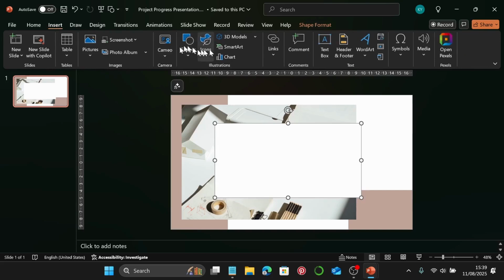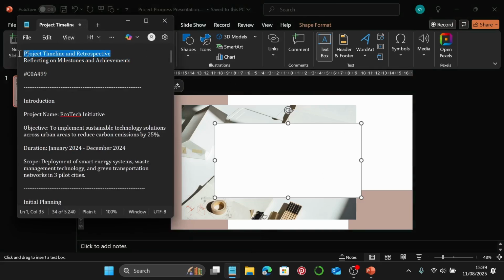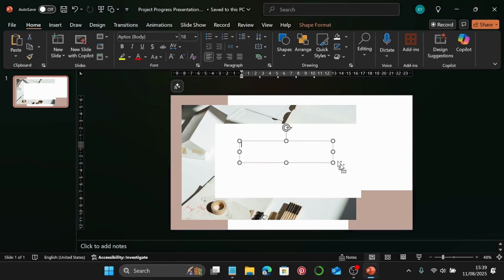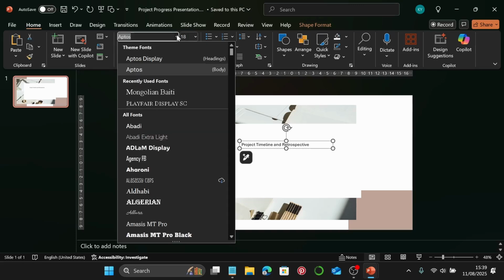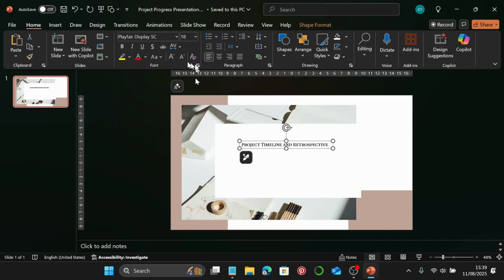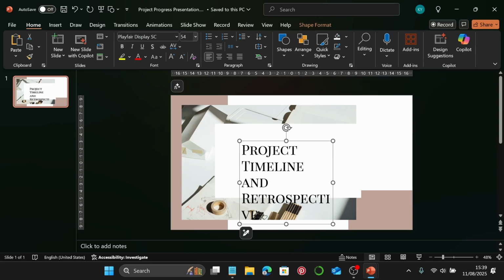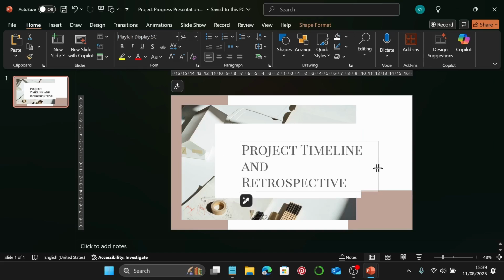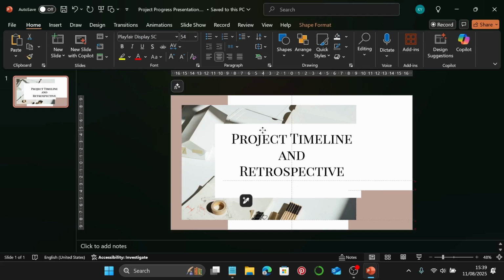So I'm going to go to insert, and I'm going to go to text box. Let me go ahead and copy our title, and I'm just going to draw a text box, paste in our title. Click the text box, and I'm going to make the font Playfair Display SC, and the size is going to be 54, and I'm going to extend this till we have it like this, and I'm going to center it. I'm going to bring it here.